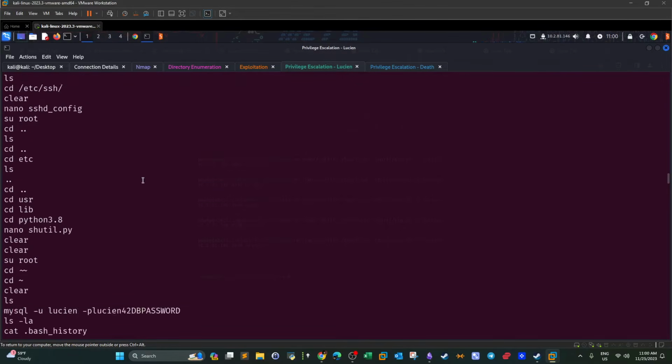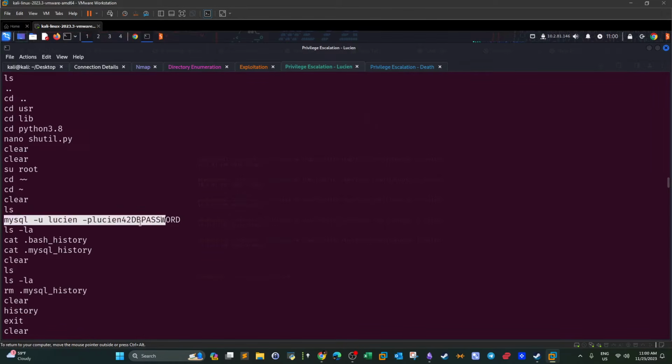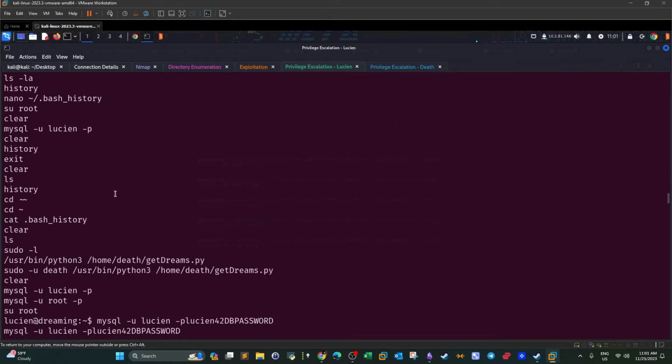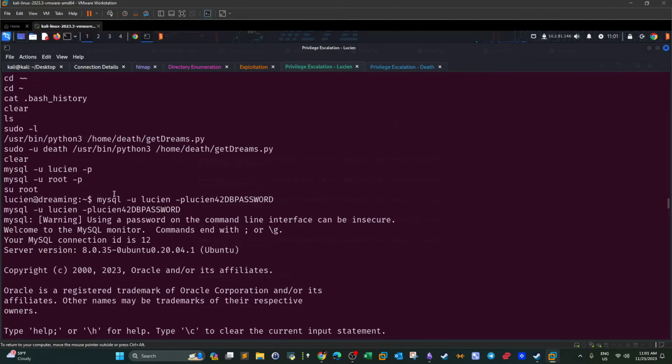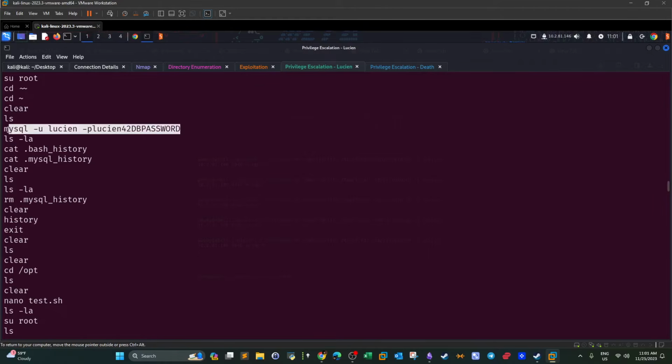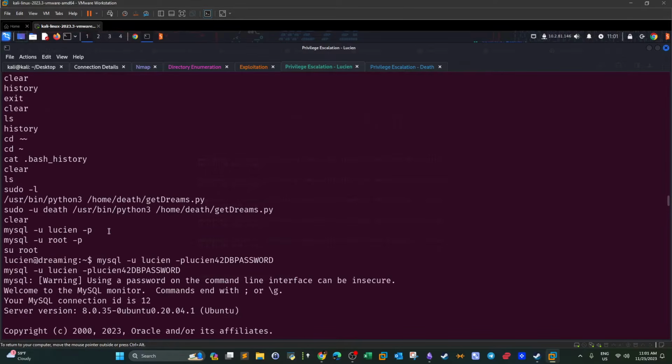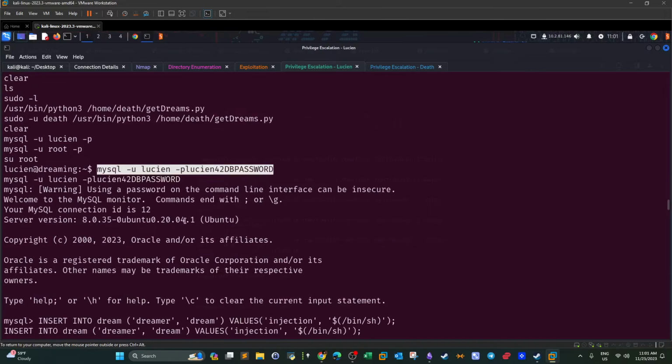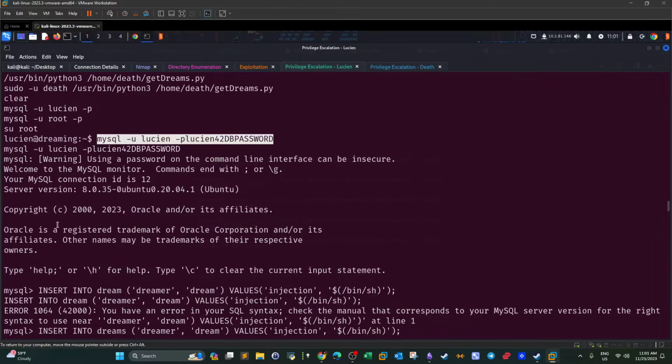So we read the bash history of the user Lucien, because this is the user we have got access to, and we see a very weird command in the history file: mysql -u Lucien, and this is the password. That's the password to log into the MySQL server as user Lucien. So we go ahead and log in with this command. We specify the user Lucien and the password. To make this work seamlessly, copy this command and paste it directly into the terminal, and you will log into the MySQL server, which you can verify by the prompt.